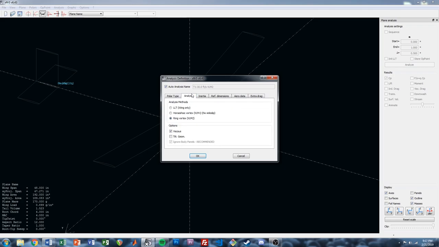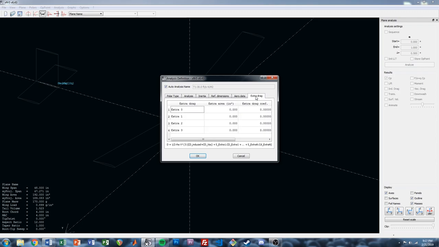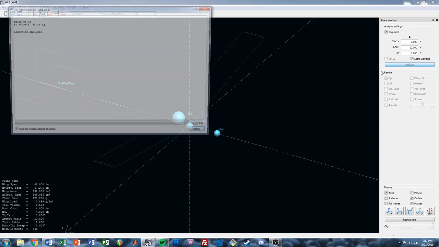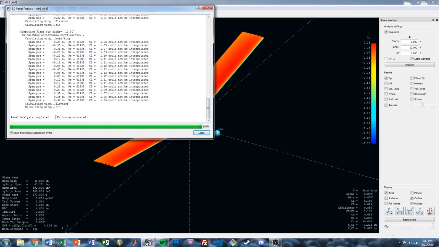Under analysis, I'm going to leave all the same. Inertia, use the plane inertia for the reference dimensions. I'm going to change this from the wing planform projected on the XY plane to just the wing planform. And that's literally just so that I have nicer numbers to work with for the reference area and reference length. So hit that guy, and the rest of this we can keep the same. So now we have the ability to run an alpha sequence. So I'm going to hit the sequence button. We're going to go from alpha 0 to alpha 10 in 1 degree increments. Hit analyze. And you'll see it encountered some errors.